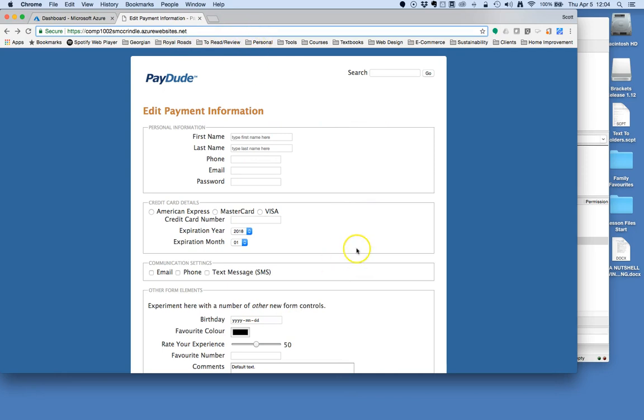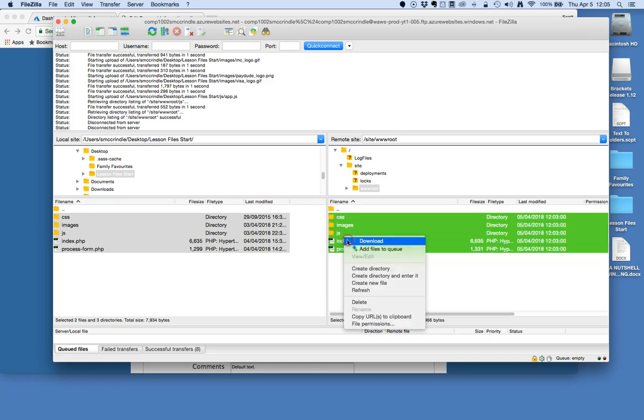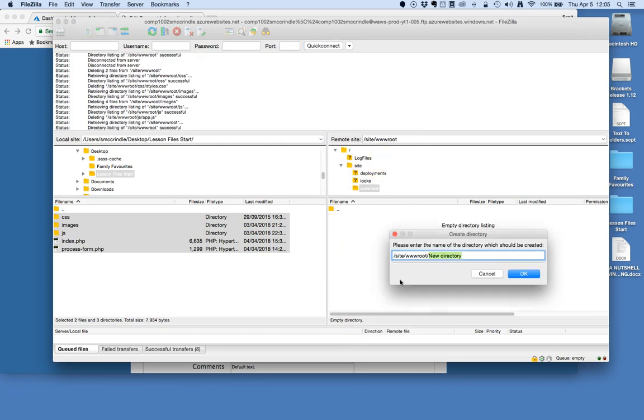So that's great. But because I want to use this server for this course, I've set up this server to be used for a number of different lessons. This is week 4. So what I'm going to do is remove these. So select all of these, delete them, and create a new folder. If I right-click in here and create directory, we're going to call it week 4.